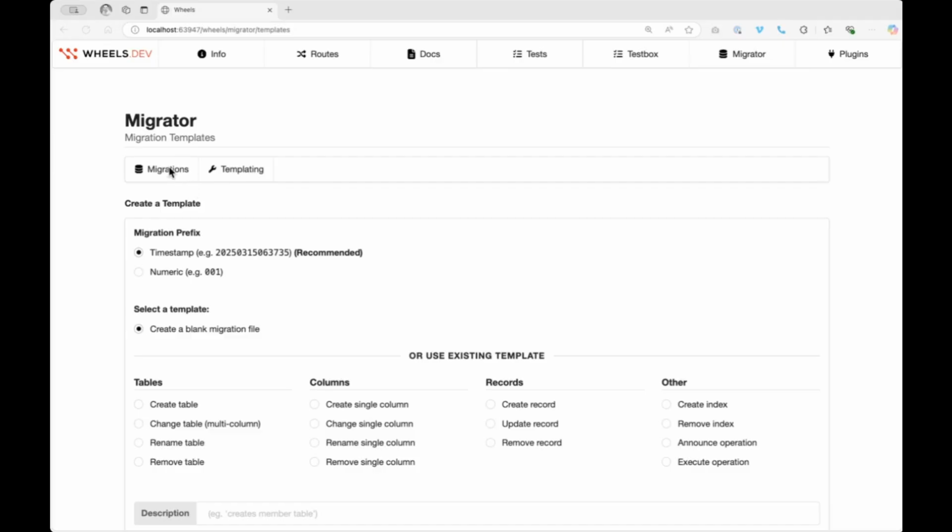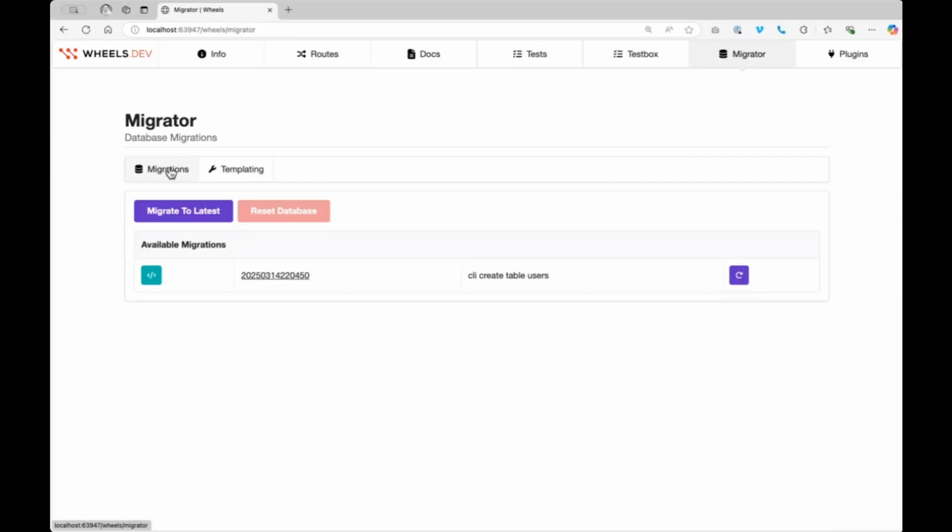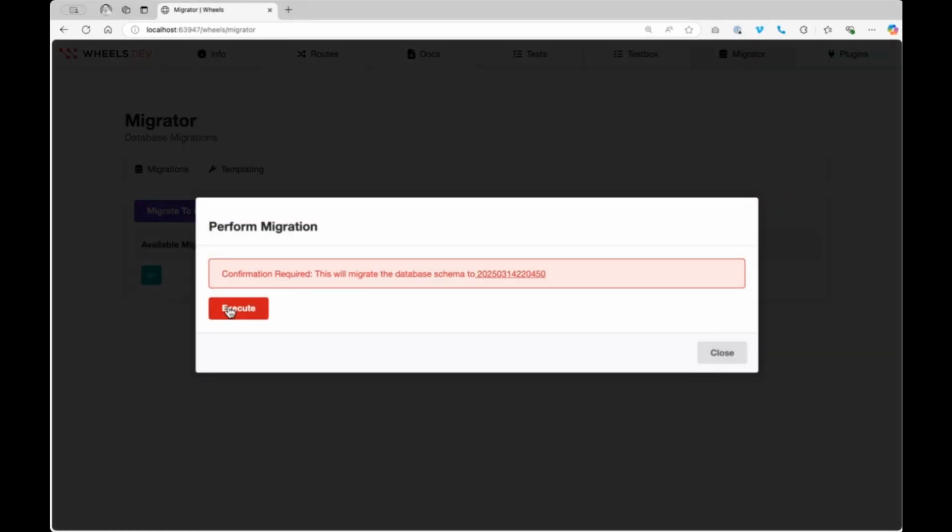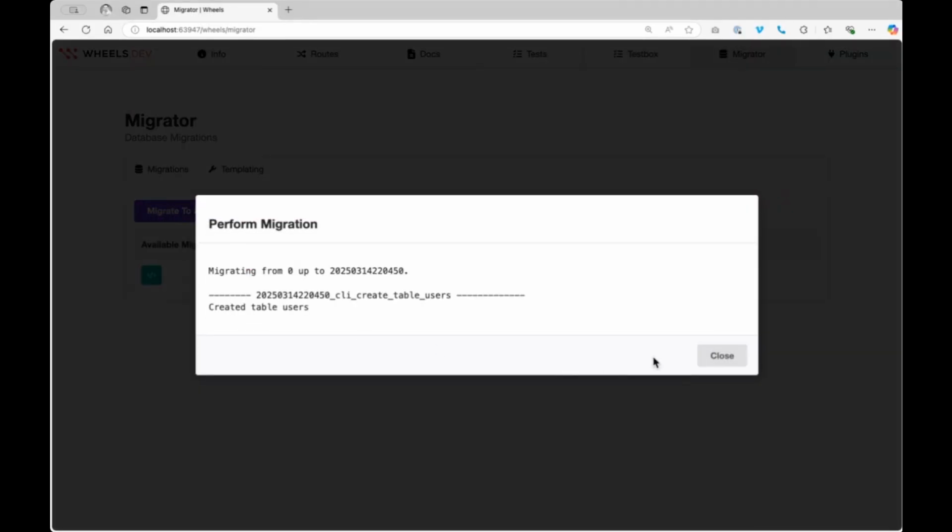On the Migrations tab, however, we see all our migration files listed. We can tell which migrations have already run and which still need to be run. We can run the migrations sequentially one at a time, or use the Migrate to Latest and Reset Database buttons to migrate all migration files or reset all migration files. Click on the button to migrate to the latest. You'll be presented with the results of the migration attempt.